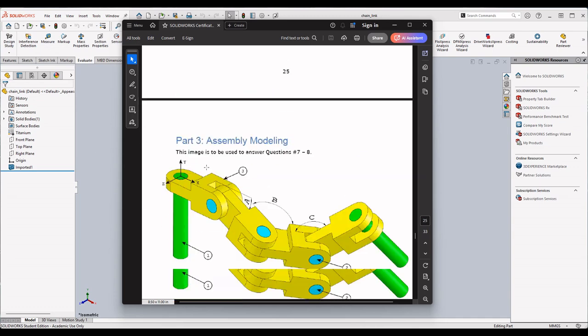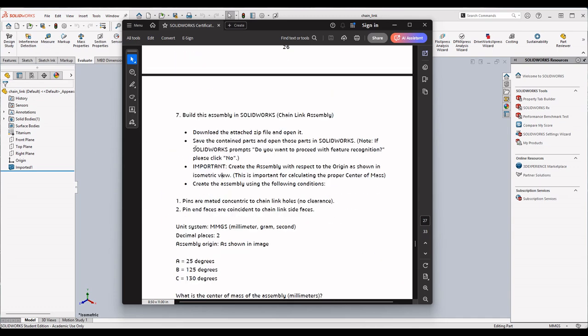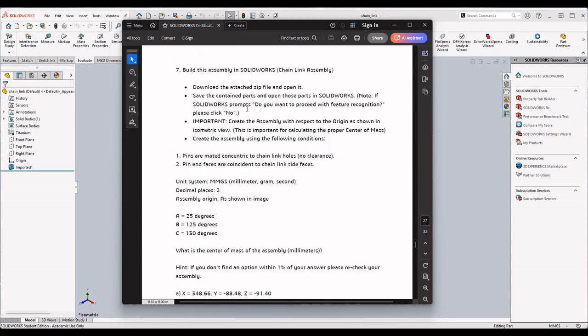So I'm going to load that one in first. Sometimes the instructions will tell you to load in a specific piece first, but this one doesn't. It just tells you to make sure the origin is as it's shown. So I'm going to show you several things with the origin when it comes to this part. And then the pins are mated concentrically to the link holes, no clearance, and the pin end faces are coincident to the chain link side faces.